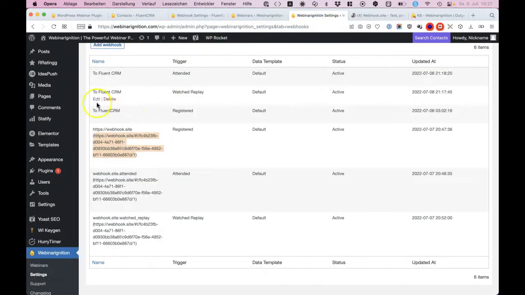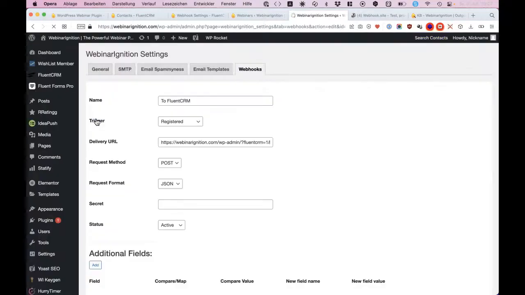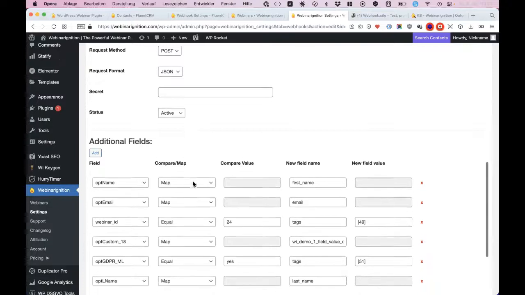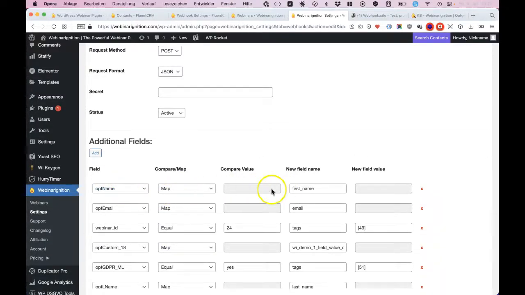Okay. I was just writing down that we could have two webhook delivery URLs for this case. So we see it and we don't have to duplicate all this step by step. So you see here, then it's the opt name mapped to first name. So there are two modes. Both are mapping, but one is with compare.